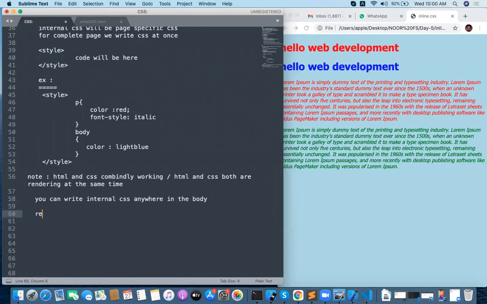But the recommended one is to put it in the head tag. For the complete HTML, we have two tags: one is the body, one is the head. The recommended one is to put it in the head tag. Don't put it in the body tag. But anywhere you write, no issues. Why? Because HTML and CSS are combinedly working, combinedly rendering.